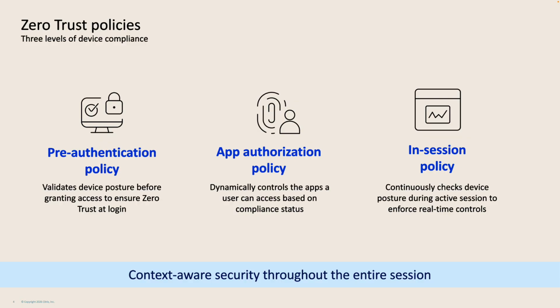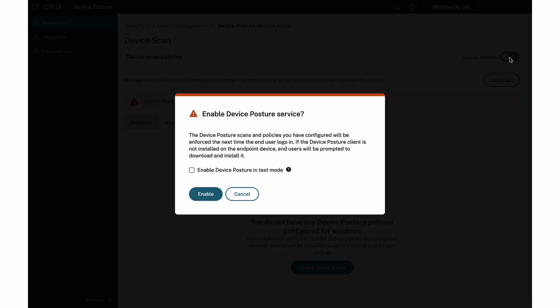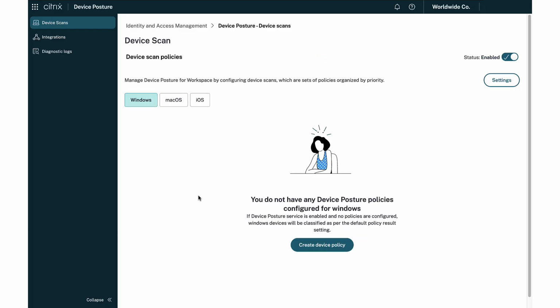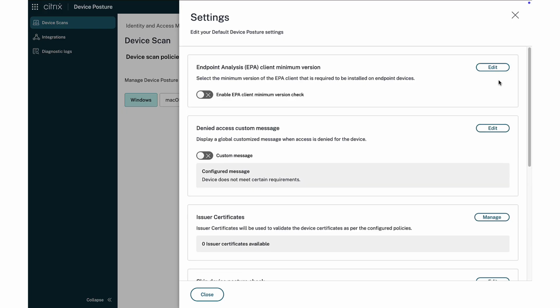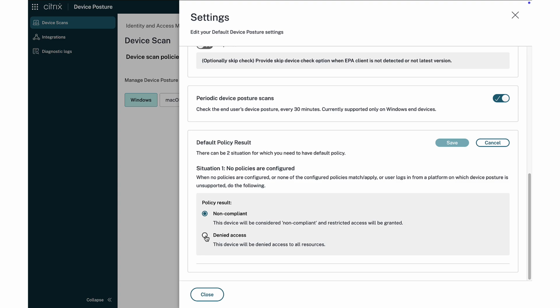To begin, we're going to start with pre-authentication policies. The first thing we do is enable the device posture service within the Citrix platform. We then will select the settings and determine what is the default behavior if no policy is applicable to the current scenario. In this example, we're going to deny access.